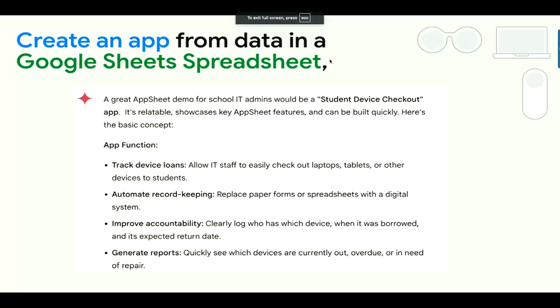So what we're going to do is we're going to create an app from data that's already in a Google Sheets spreadsheet. So I asked Gemini, hey, I want to make an app that is student device checkout. Give me some tables of sample data. So I did all of this from having Gemini create my tables. Now, if you already have your tables, it's probably better because then it's the tables that you know you want, but this is actually really helpful to suggest tables.